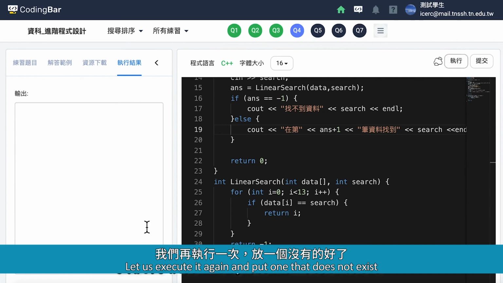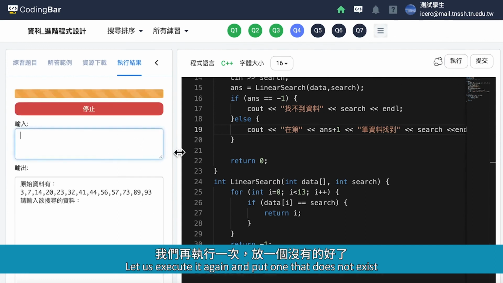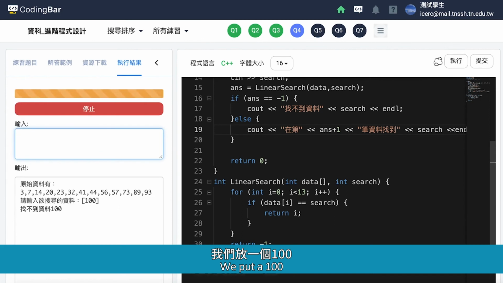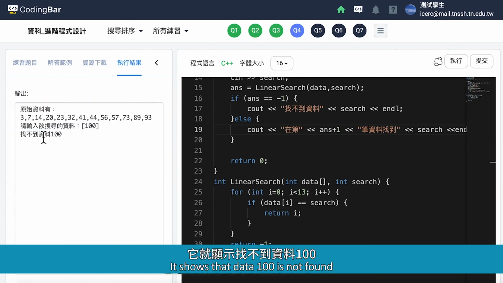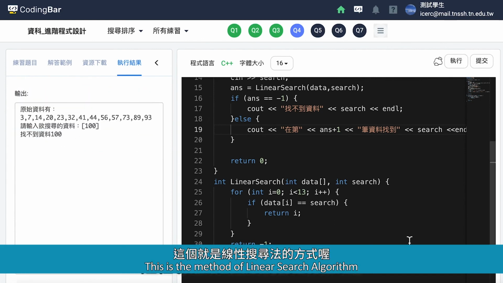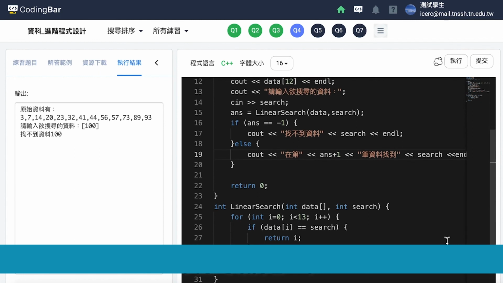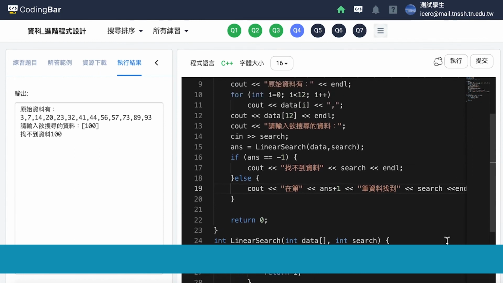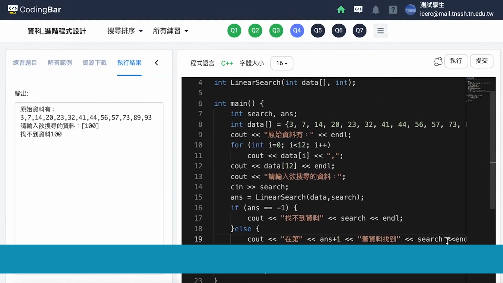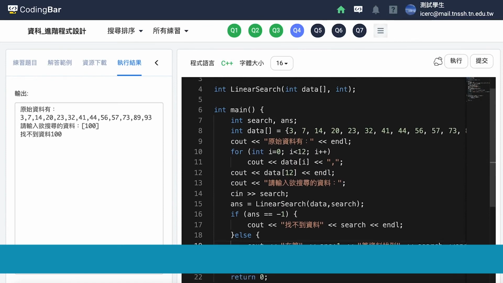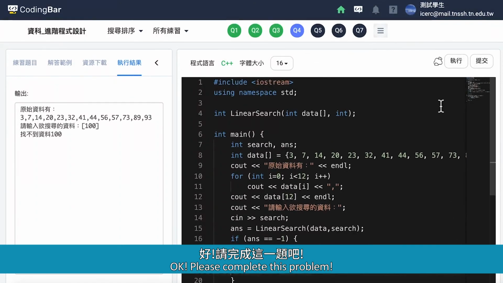Let us execute it again and put one that does not exist. We put a 100. It shows that data 100 is not found. This is the method of linear search algorithm. Everyone can look at this again. Okay, please complete this problem.